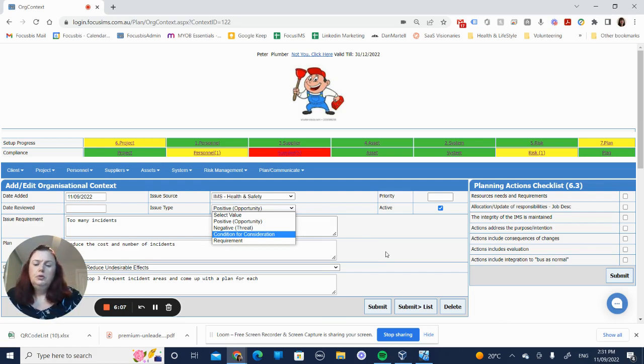For example, one that I see quite often with my clients is the moving to solar and battery operated equipment. Some battery operated equipment is awesome. Some battery operated equipment is not quite there yet. And the whole process of how we're going to manage that battery operated equipment and charging it is not there yet. So you might put it in there to move to battery operated equipment. You might put it as a condition for consideration for the moment.